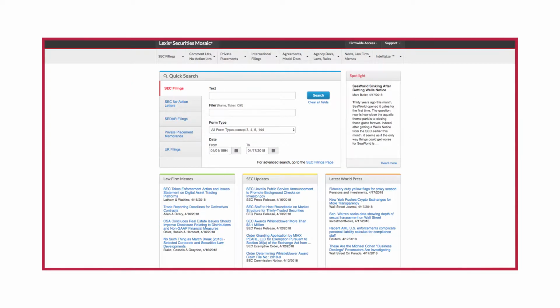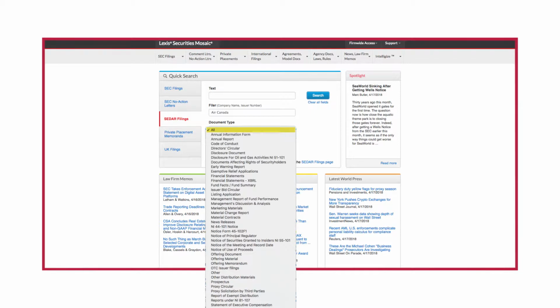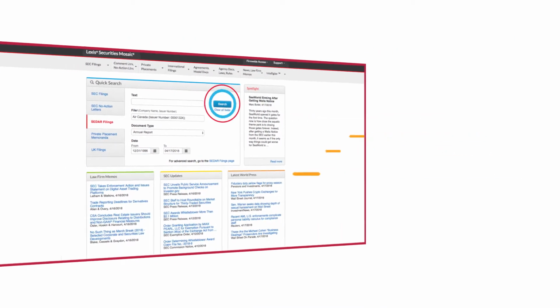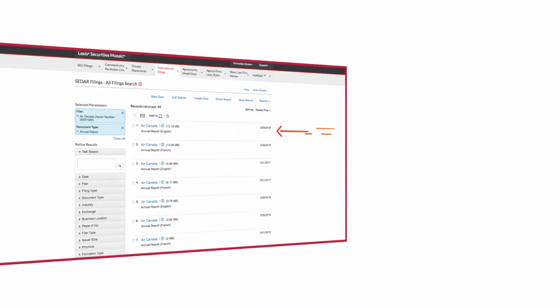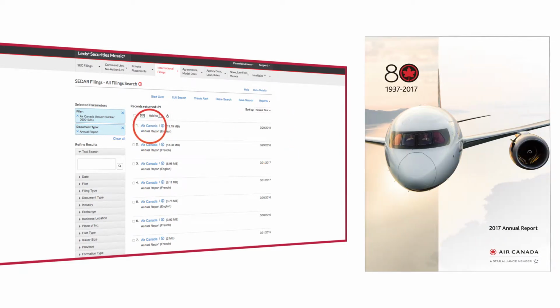To access filings for a Canadian public company, click SEDAR Filings. Type Air Canada in the company field. As you can see in the Document Type drop-down menu, a public company has many forms it might need to file. Let's use the Annual Report option. Download the most recent annual report for Air Canada. Scan the report and look for key terms and concepts such as accounting regulations or IFRS.